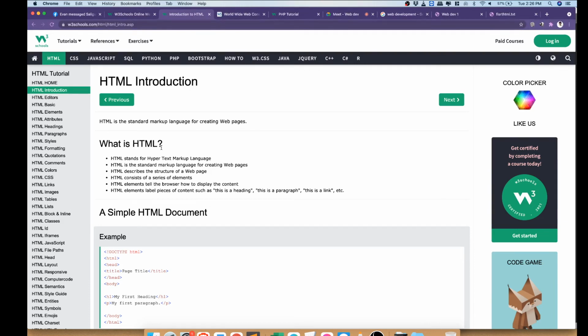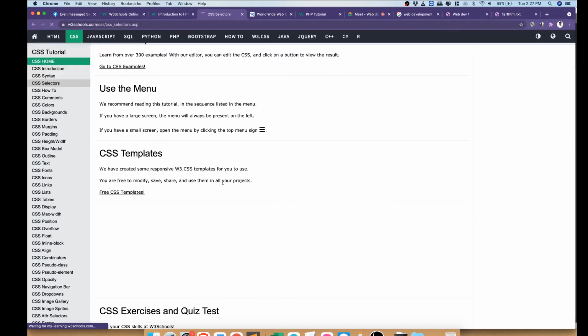There are three types of CSS: inline, internal, and external. I think what you want is external, but let's discuss all three. We'll do the rest another time. Here we have an example of HTML and an example of our output.